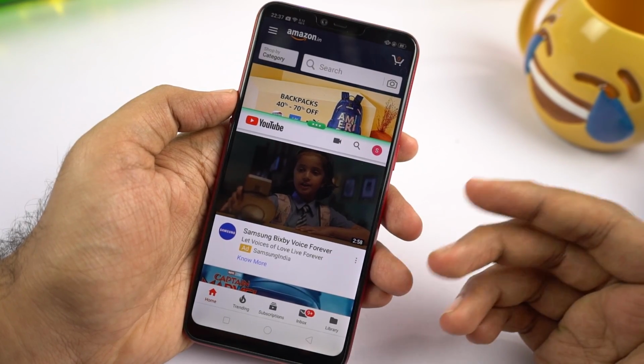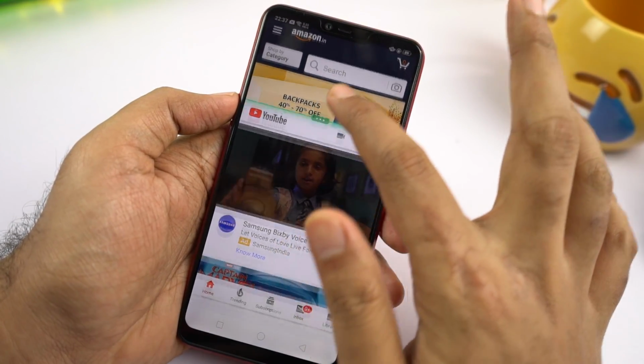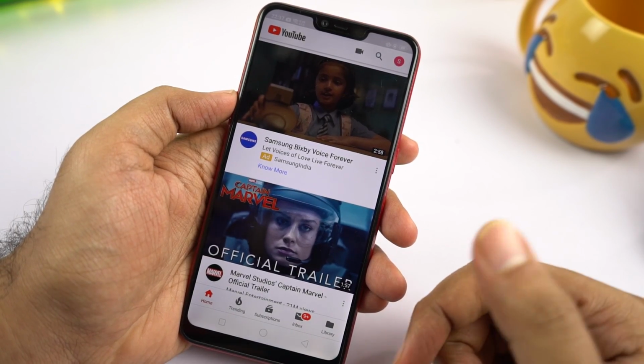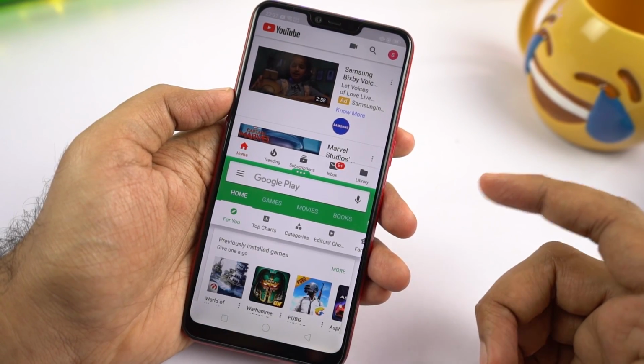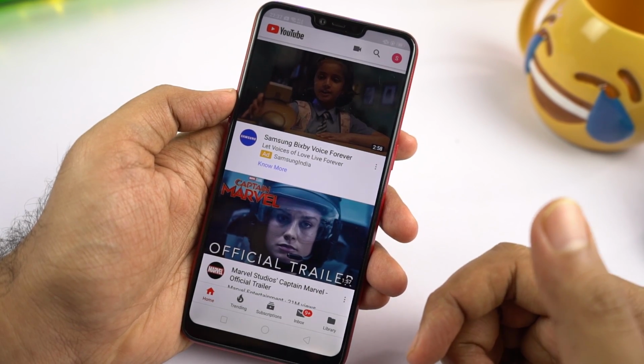And if you want to make any application go full screen, let's say if you want to use YouTube in the full screen mode, you can swipe it up and YouTube is now full screen. Now if you want to do the same thing once again for the top application, you can swipe it down and this application will go full screen.